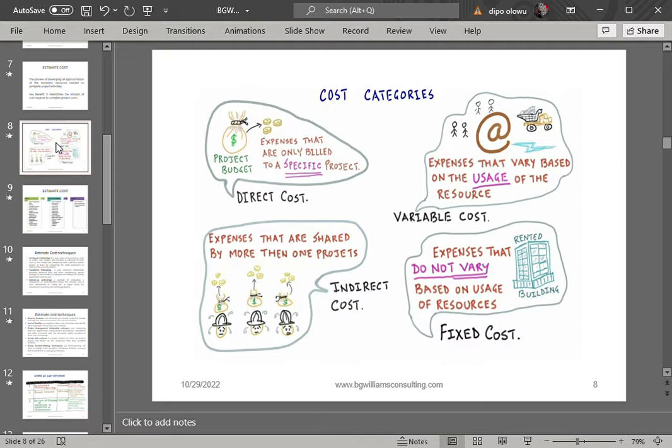Okay. Then a variable cost changes as usage increases. So the more you use, the more the cost changes. That becomes what? Variable cost. So if for instance you budget material for 10,000 and you are using more, you definitely increase the budget to keep buying. It becomes what? Variable cost, which means that cost can change based on the usage of that particular resource. So take note of that.